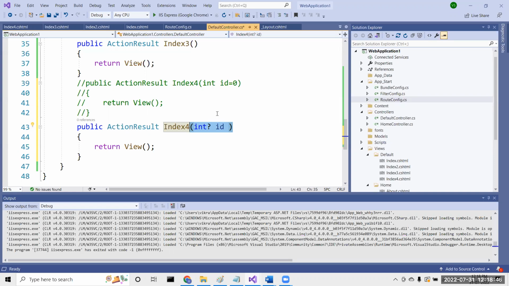A nullable type. Now, if a parameter is not passed, then it will get a value of null. Then ID will get a value of null. But if a parameter is passed, then it will get the value that is passed in the parameter. So now even if he passes 0, I know what is being passed. So how do I know that he has not passed the value? In that case, the value would be null.